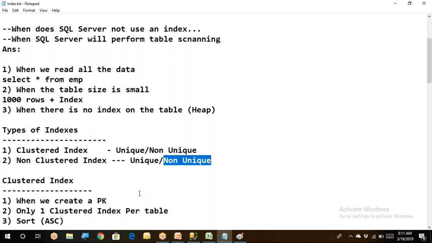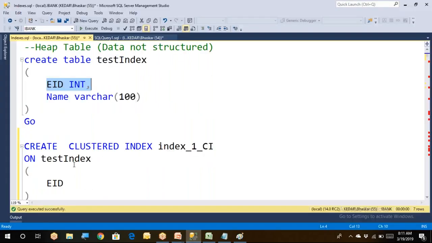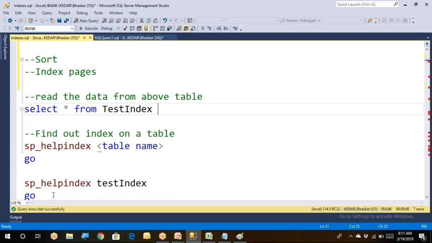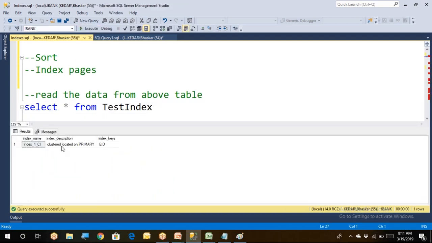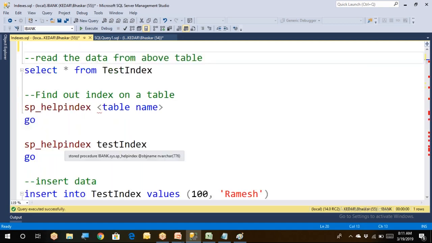Let me show you the same thing here. When you go back, I have created simply an index, and it is clearly saying clustered index. It is not saying anything else. A clustered index on its own means it is non-unique. You can have the duplicates.